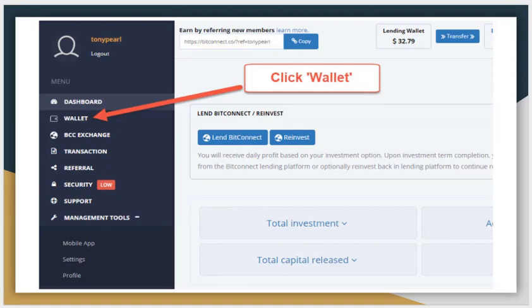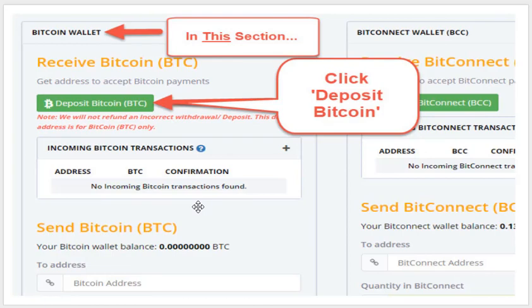Okay, so just go there once you've logged in, and if you need to sign up for that account, that's another link you can go to right there, and you see on the screen. Okay, and just click that wallet button, and it's going to take you to this screen here, and in this section, you're going to scroll to the part where it says Bitcoin Wallet. You're going to click that green button right there that says Click Deposit Bitcoin. You're just going to click that, okay?